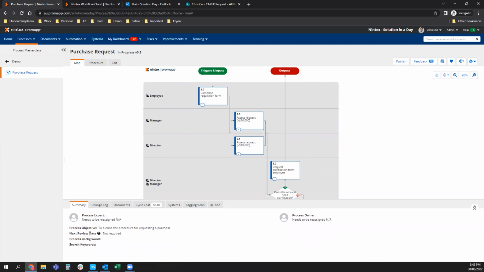So everything from the summary, which was what we discussed when we created the new process there, which was what's the objective of the process, any background, any review date, so we can edit that.